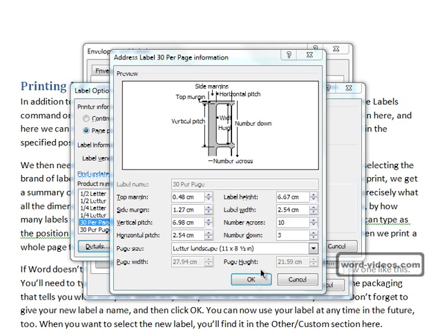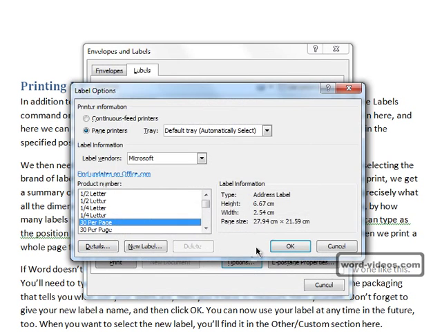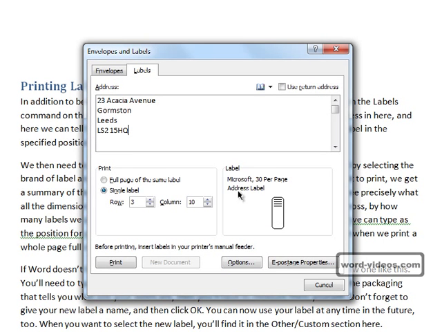10 across and 3 down also gives us a total of 30 labels on a page, and if we click OK again, we're reminded of that fact there. So if we select full page of the same label, then we'll get 30 labels on a page.